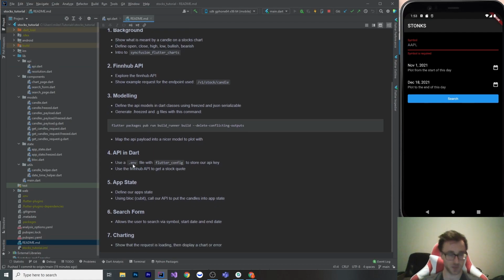So now we've got our API, it's got our API key. We can call Finnhub and get a nice Dart class out of there. Let's set up our app state. So the next thing that we're going to do is look at my state folder with the app state and our bloc.